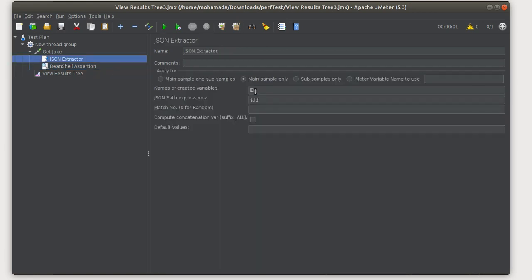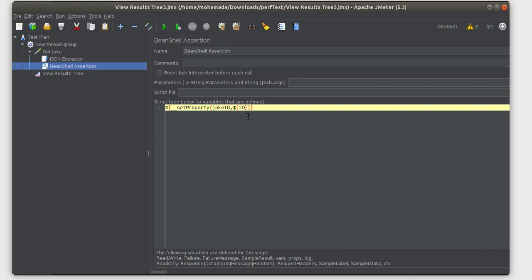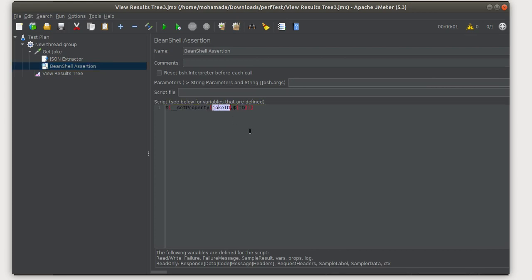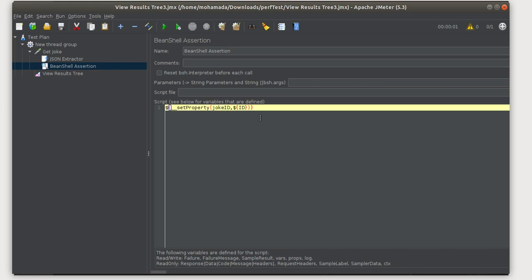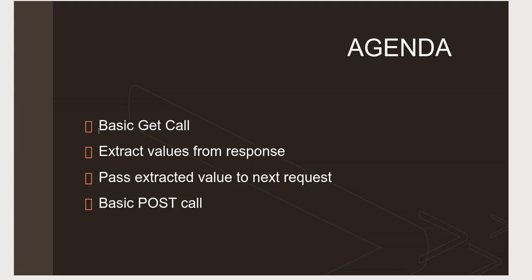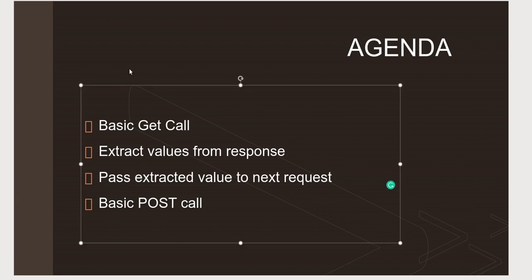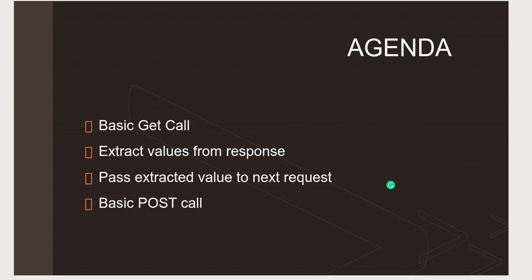So basically the value I retrieved from the JSON path of the response is assigned to capital ID, and I have made that capital ID globally available with BeanShell set property, and capital ID is extracted into joke ID. So this joke ID I can use in my next requests going forward and retrieve the value of ID from the first response. Yeah, so that's how we extract values from a response, and now is the important part where we can pass the extracted value to the next request.